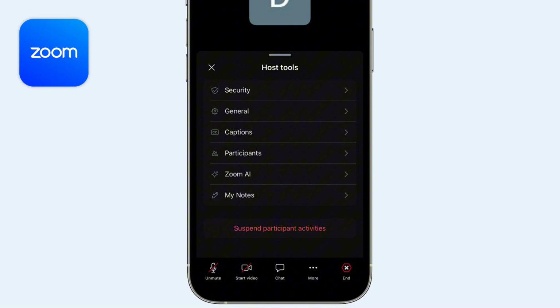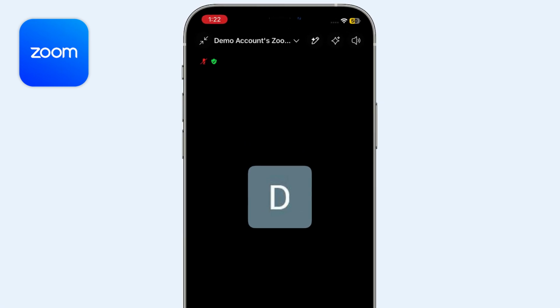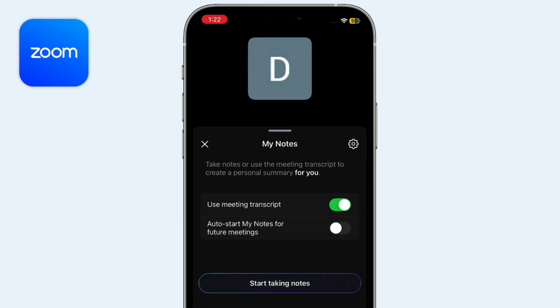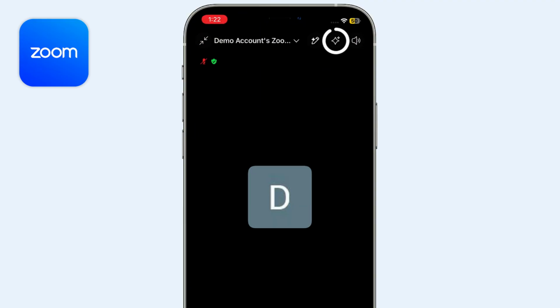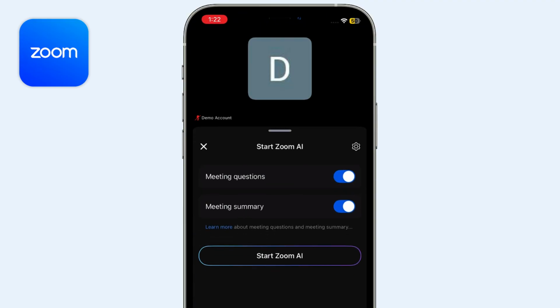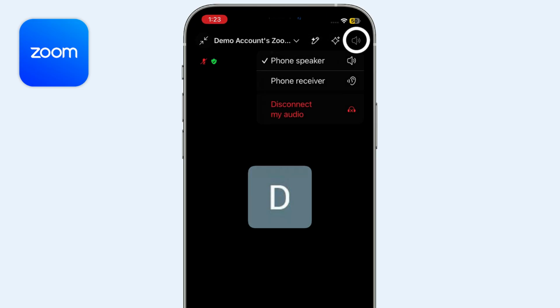Once everything is set, let's go back. At the top of the meeting screen, you'll see your Zoom meeting name. Next to it, if you tap the pencil icon, it will again open the Notes AI page where you can start taking notes. Next is Zoom AI, which is Zoom's new AI feature to ask questions or summarize meetings. The speaker icon lets you choose between your phone, speaker, phone receiver, or disconnect your audio.